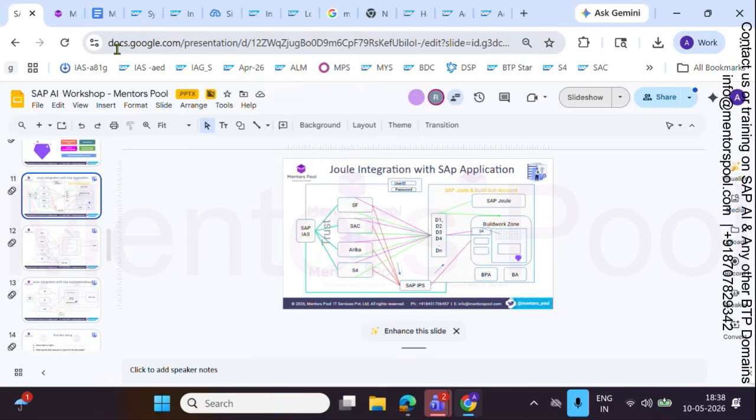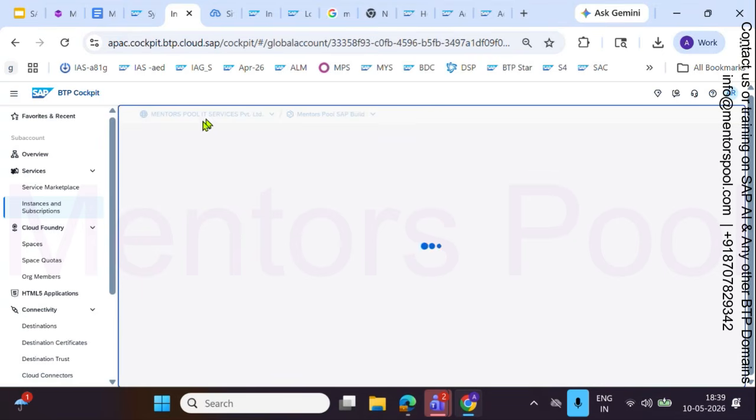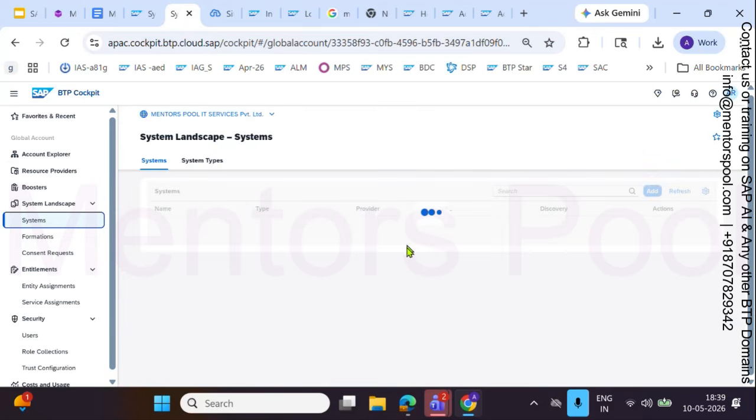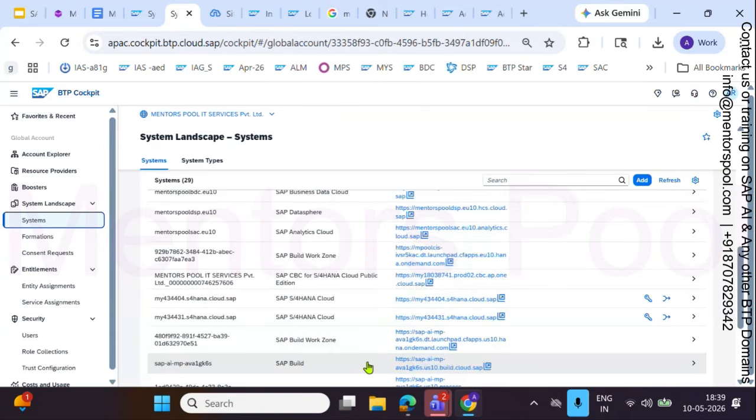So the very first option SAP gives: SAP says that this is your global account of BTP. The very first thing you have to do is go and create a formation for this integration. At the global account level, we have centralized all the systems in a customer landscape, and they are visible here. And in this, see all the systems which are available.